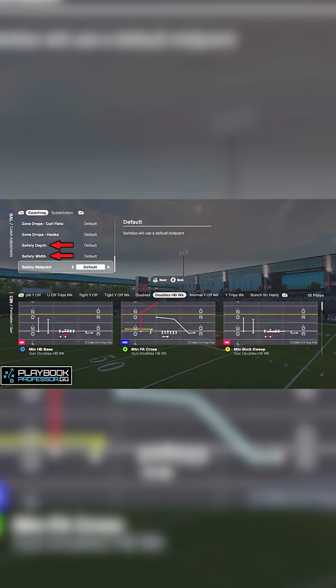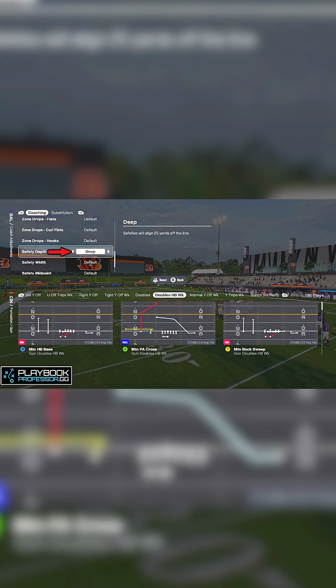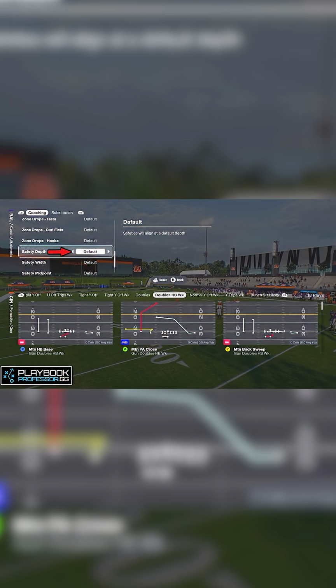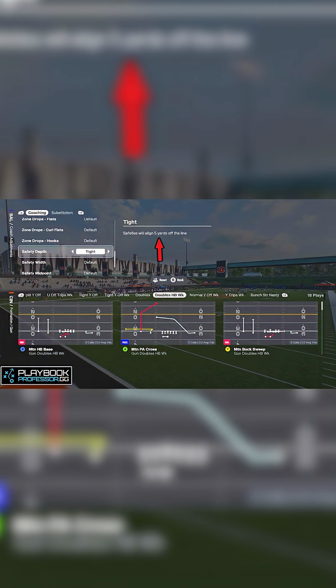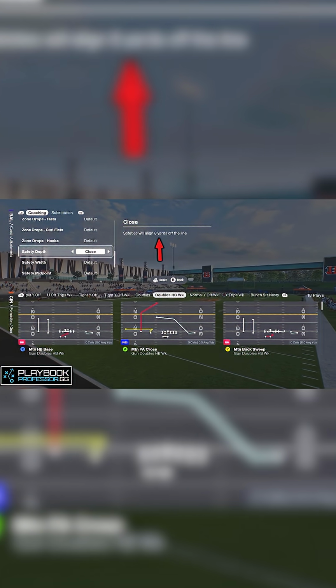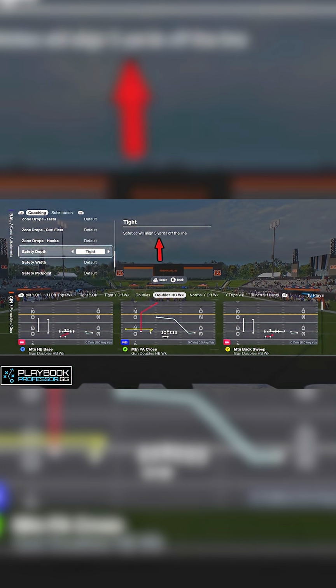And there is safety midpoint as well, but I don't think you'll ever use safety midpoint. But safety depth has options for default, deep, prevent, tight, and close. And all of these are different depths at where your safeties can play. So you see that deep is 25 yards off the line, prevent is 32 yards off the line, tight is 5 yards off the line, and close is 8 yards off the line. And so in the example right here, we're gonna go with tight. We're gonna have them just line up 5 yards off the line.